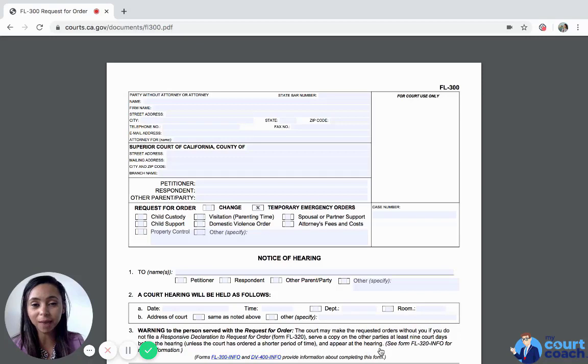I'm Jaylyn, and I'm going to be your instructor as we talk about the Request for Order form, FL-300. Now, we're going to use this form if you are also requesting a temporary emergency order. In order to obtain a temporary emergency order, you would need to have shown the judge that there is immediate or irreparable harm to you, your children, or your property.